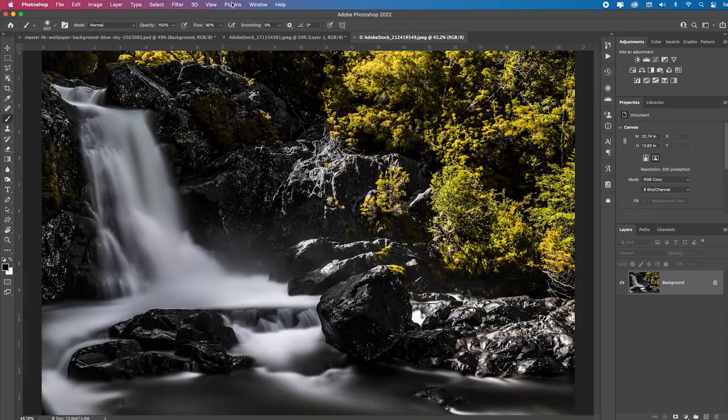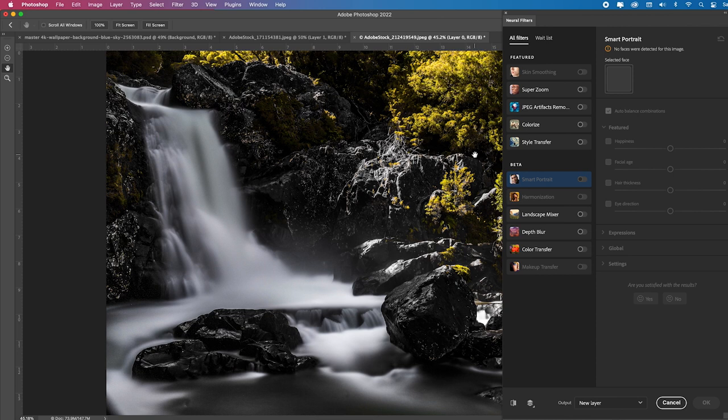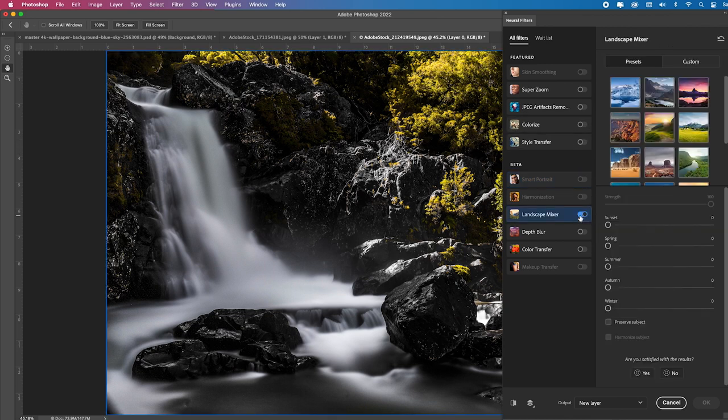Let's take this image and show you another use of the neural filters. Let's just look at this and say, you know, overall, turn on landscape mixer. I would like this to be more in autumn. I want all those yellowy green leaves. I want it to look more like fall. Now notice what it does. It's actually going to recompute the entire image, which obviously has some post-processing to strip out all color in these rocks and water. So they're more black and white with just the yellow.